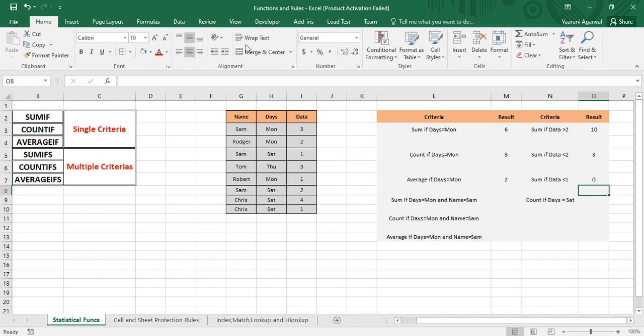Now they are of two types, the single criteria and the multiple criteria. The single criteria statistical functions are SUMIF, COUNTIF and AVERAGEIF, whose usage we just saw in the previous video, where they are used to show the result only if a single criteria matches the given information.